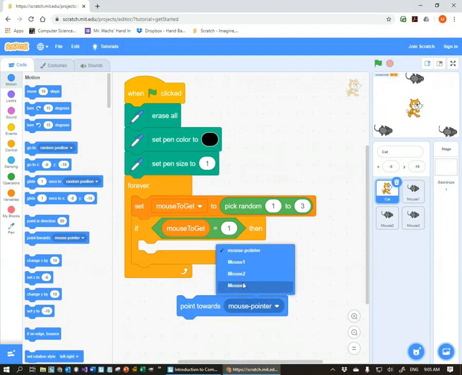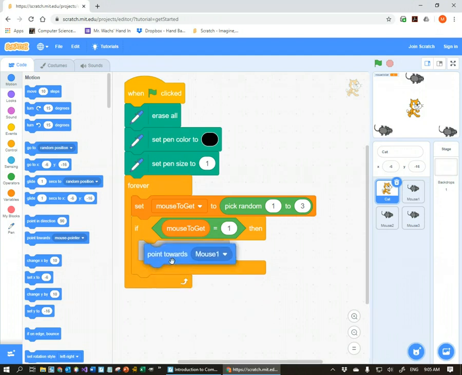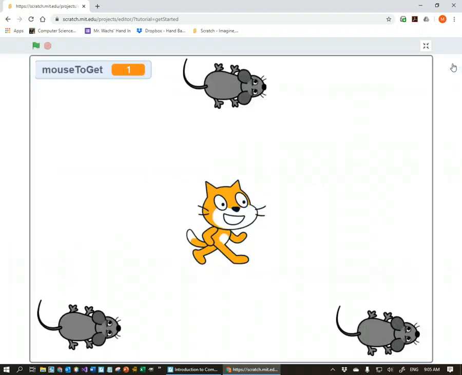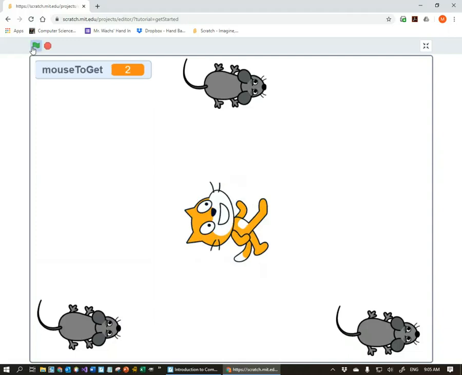And here you see I also have my 3 mice as an option here. So I'm going to pick mouse 1. So if the mouse to get is 1, I'm going to point towards mouse 1. And I'm going to test that right now. I'm going to go back and run this. Now I'm actually going to try one other thing. In these 3 buttons up top here, one of them is this one, which actually makes this a lot bigger. And now when I click the flag, you notice when it's a 1, it pointed to mouse 1, but only when it was a 1.